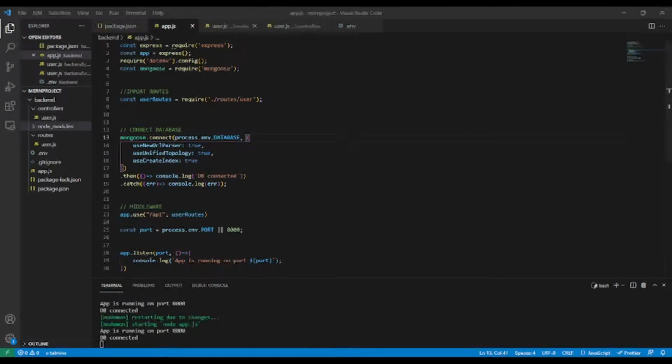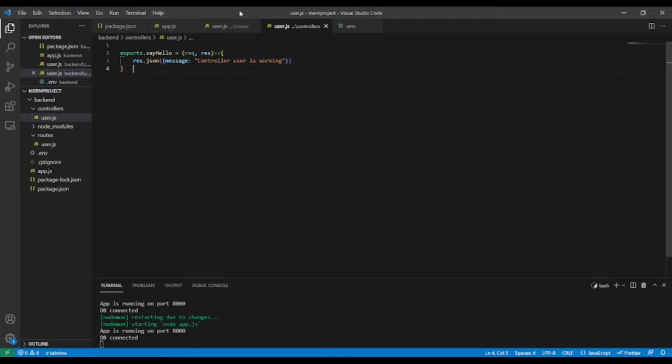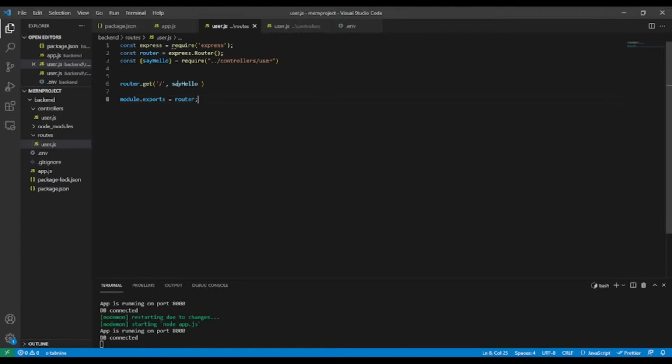Okay, just before beginning, in the last video we created our first controller. So remember, this is our controllers folder, and we have our first controller named user, say hello, request response. And we create another folder called routes that will handle all the user routes. For example, we will have many routes. Here this is user route. We could have, for example, product route, etc. And calling say hello, extract say hello here.